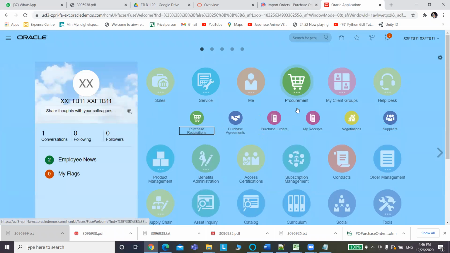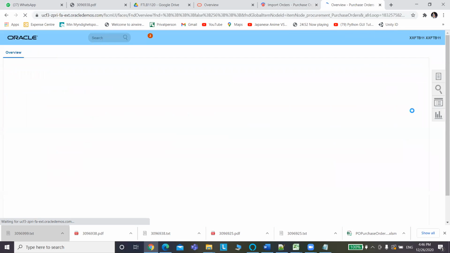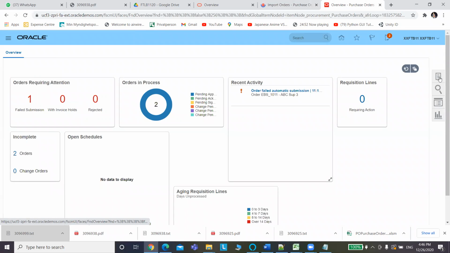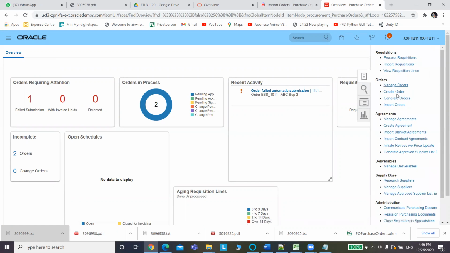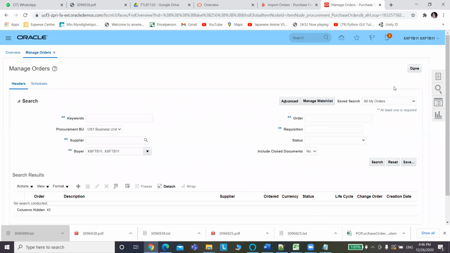So we'll go to the procurement, we'll go to the purchase order. Yeah, we'll go to this manage purchase order task, manage order. We'll verify our orders. So you can see here we have the same buyers. We'll put the order 1010 EBS 10.